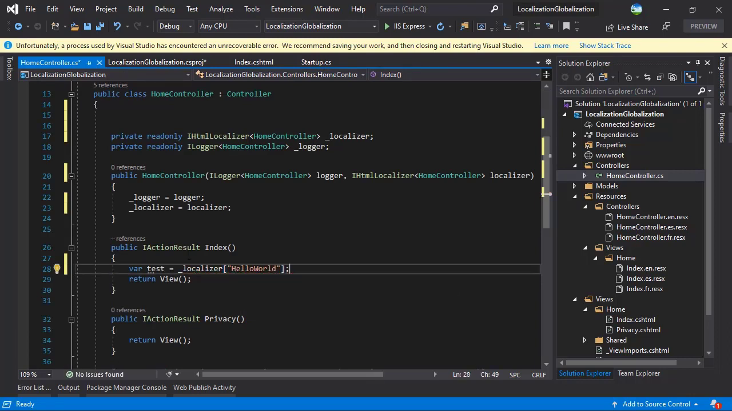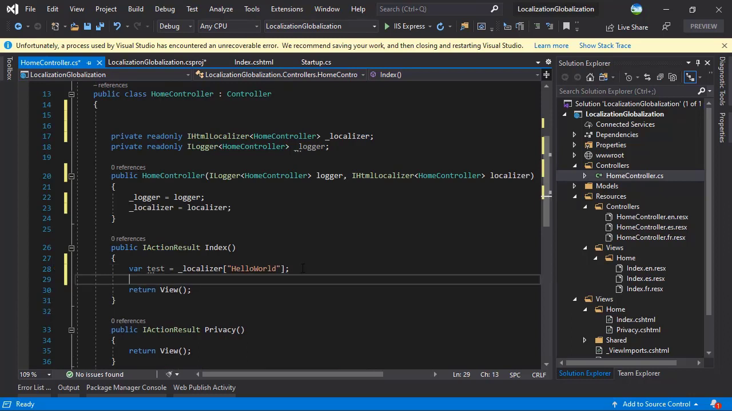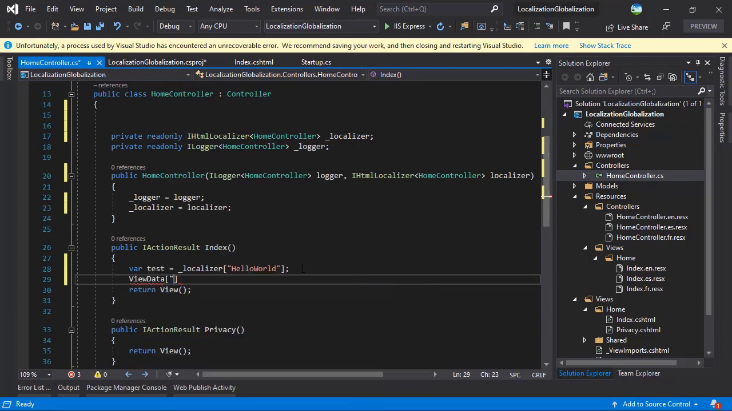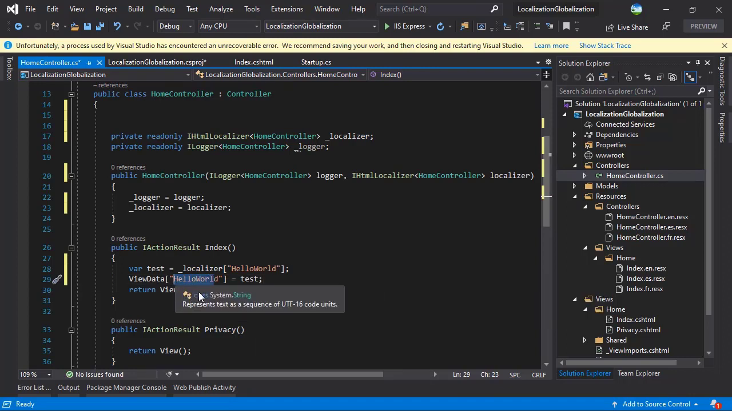That will retrieve the localized data for hello world based on the current locale that has been set. If no locale has been set, it will retrieve that for English. Once we have that, let me set that in a view data. I'll just call the view data name the same, which is hello world, and I'll set this to our variable test. You can name this whatever you want.